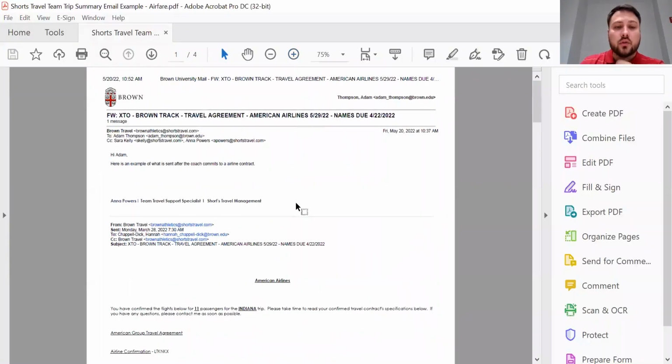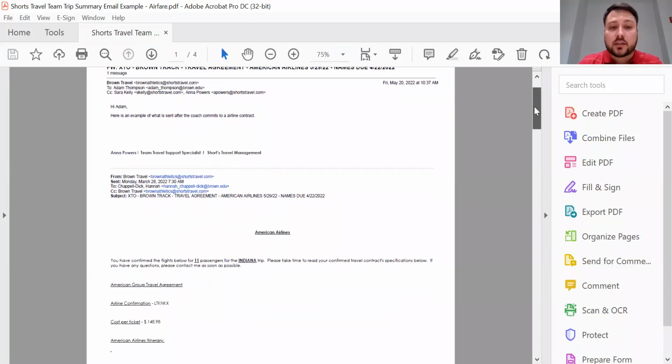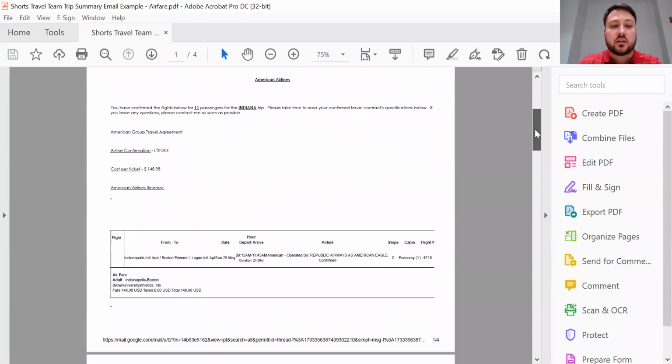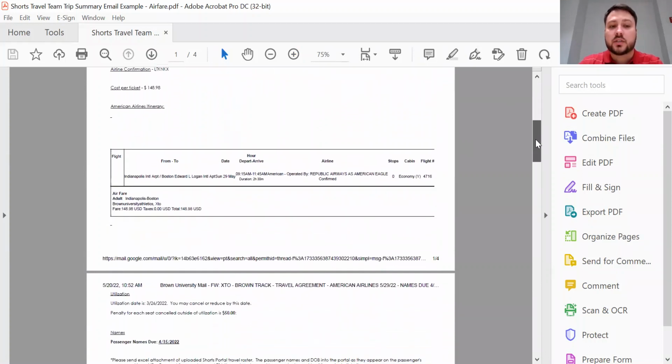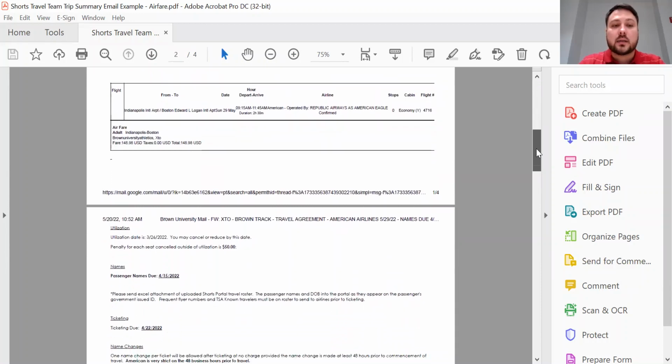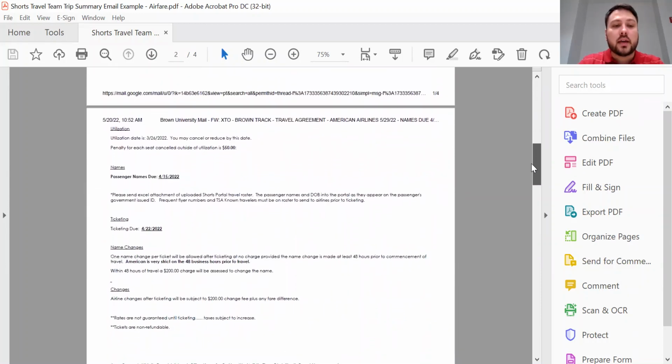Awesome. So I'll show you what that itinerary actually looks like here. Again, I'll zoom in a little bit. This is the email that's sent to you for your flights. It has a bunch of information: the airline confirmation, the cost per ticket, your travel times, flight numbers, where you're flying to and from, all that stuff.